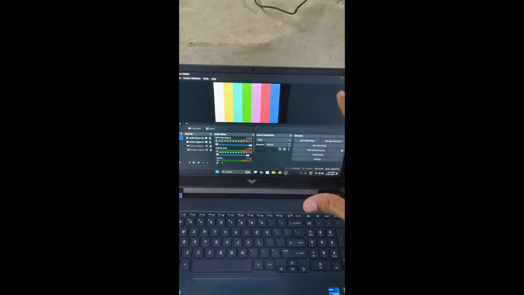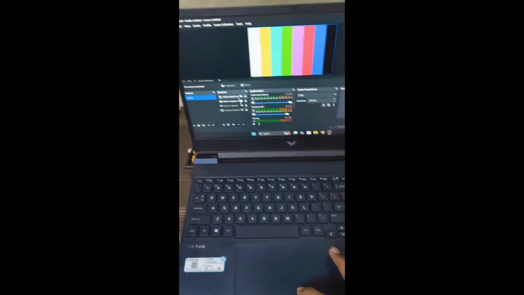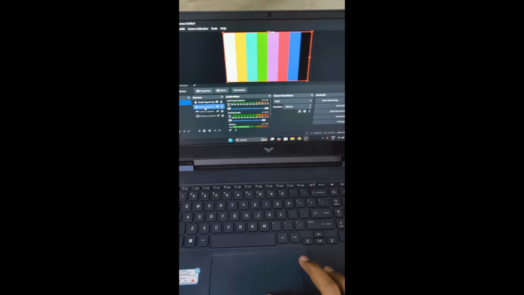Actually, I bought the capture card because I don't have a monitor. So this capture card simply makes my laptop screen work as a monitor. So in OBS, if you see, I created a video capture device. So I need to just activate that.